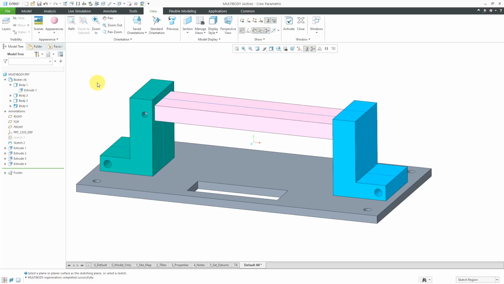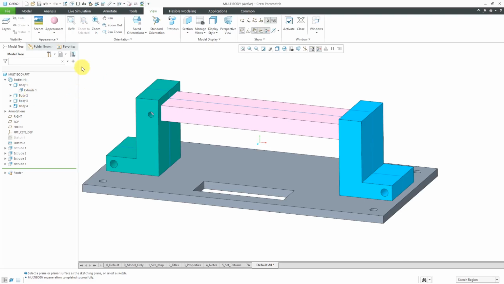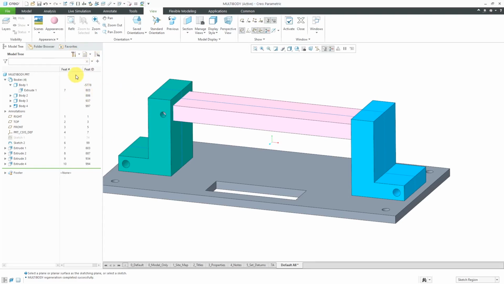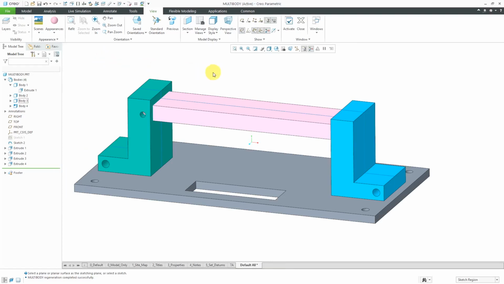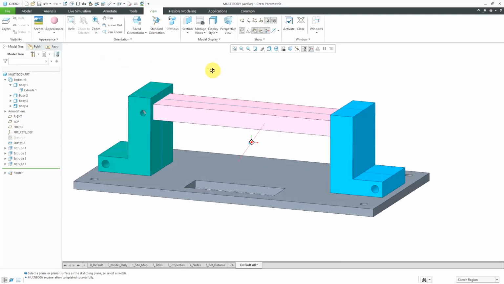Oh yeah, one thing that I forgot to mention earlier, I noticed something interesting when I turned on the display of my columns for feature ID. I noticed that the body one, the default body, has a negative value. That's just something I noticed earlier. But anyhow, I've got them created in here.